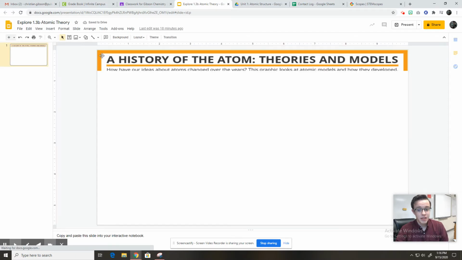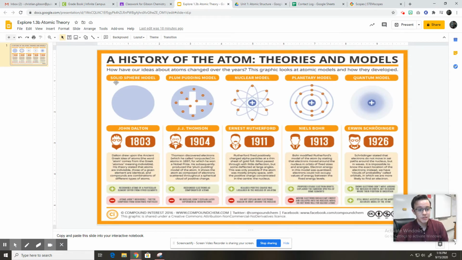And I love this little diagram here. So what this does is it tells you the name of the model. So here you have the sphere model, the plum pudding, nuclear, planetary, and quantum. And it tells you who developed that model. So we've got John Dalton, J.J. Thomson, Ernest Rutherford, Niels Bohr, Schrodinger, the date that they discovered it, and a definition of kind of how that model is describing the atom here, and a little bit of backstory to it. And it tells you what this atom does and does not describe about the atom.